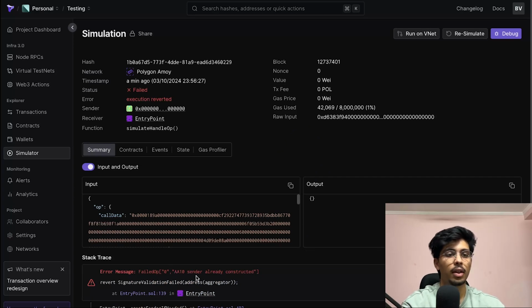So you see the AA10 sender already constructed error, right? This error is thrown in this particular case when you have altered the init code. There are some errors like this, and you will also get the AA24 signature error. When you have a signature error, you basically have a different signature than what a userOp normally has. So if the signature is different from what it should be, then you will probably see an error like AA24 signature error. To debug this, you'll have to have the userOp details and see which field is being sent wrong.